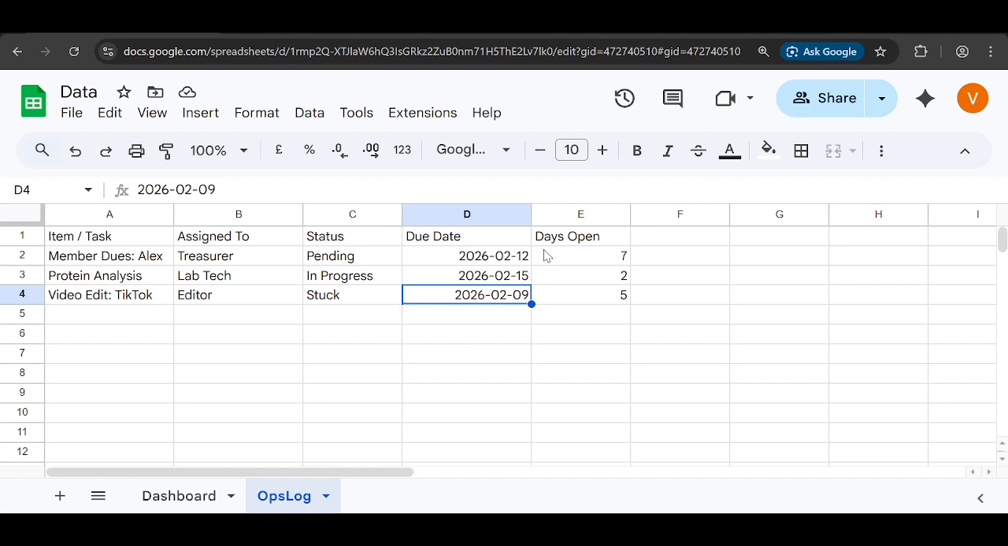A simple approach is to enter a formula like equals TODAY minus the date you started tracking that item, adjusting the cell reference to match your sheet. Format the result as a number. If you don't track a start date, you can leave days open blank for now.